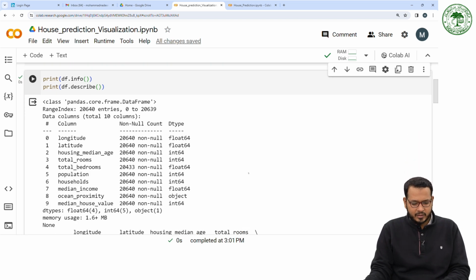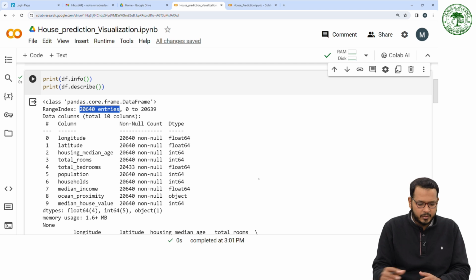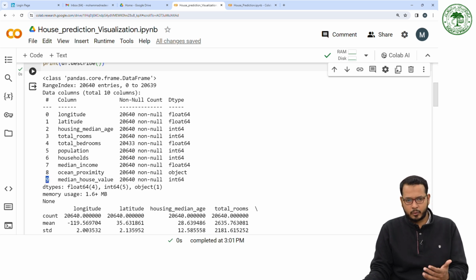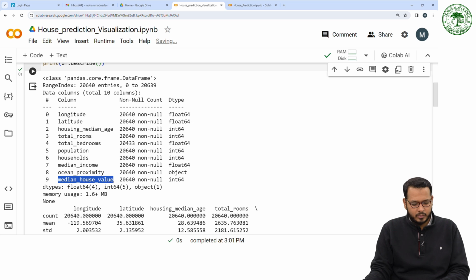As you can see here, as the first information, there are total 20,640 rows or house information is there, ranging from 0 to 20,639. Overall, there are 10 columns. If you look at the index, it starts with 0, goes till 9. So there are 10 columns overall. The last column here, median house value, is something that we want to predict.